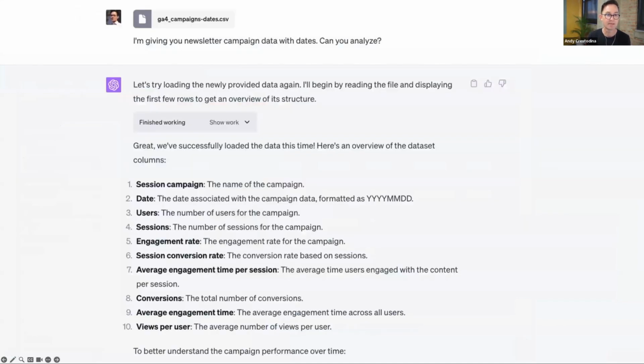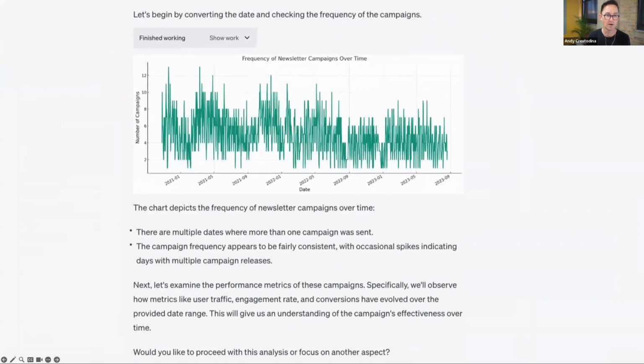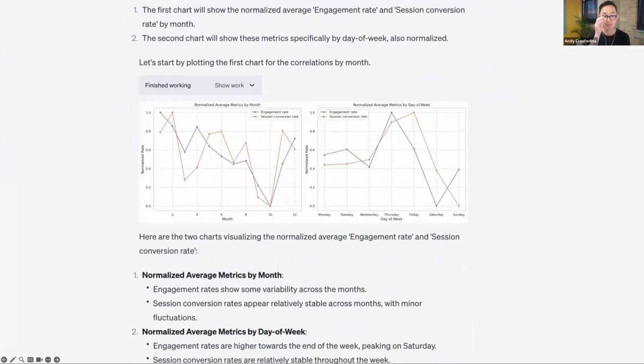Giving you newsletter campaign data with dates. Can you analyze? Sure. There you go. Frequency of newsletters over time. So it is immediately doing the analysis on that. You can begin to see seasonality. Now I'm asking it to draw charts, one showing correlations of performance by month, one to show correlations of performance by day of week. I found that pretty interesting.